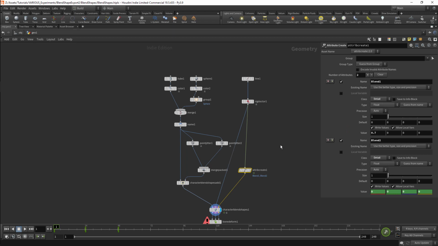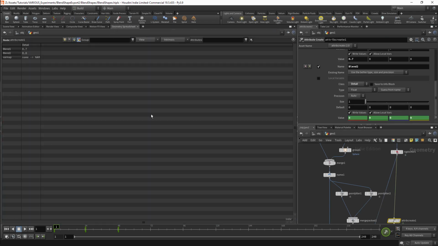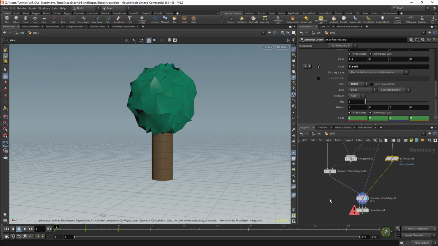For the animation, we will also require certain values to export. In this case, it will be the attributes which you have just created. We can see these values in our geometry spreadsheet. They'll be under our detail attributes, and in this case, they'll be our blend 1 and 2 attributes. We can now export the character.